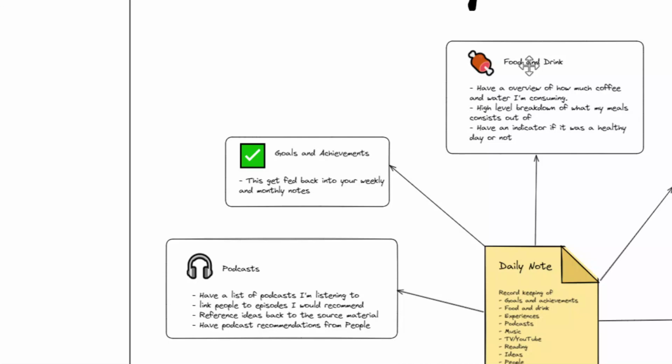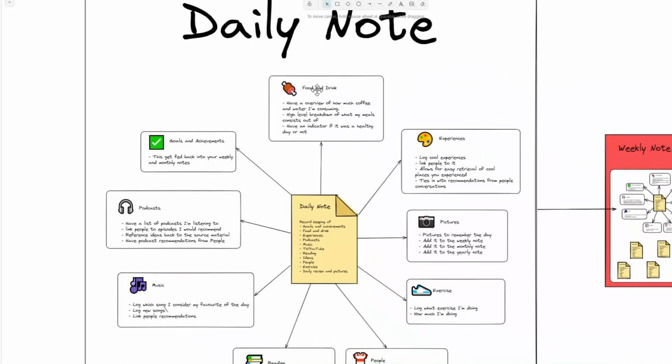And yeah, there's obviously going to be a lot of subjects that we do not cover here, but I just want to give you the general idea of the things that we want to try and capture from our daily notes and then feed back into the rest of our PKM system.